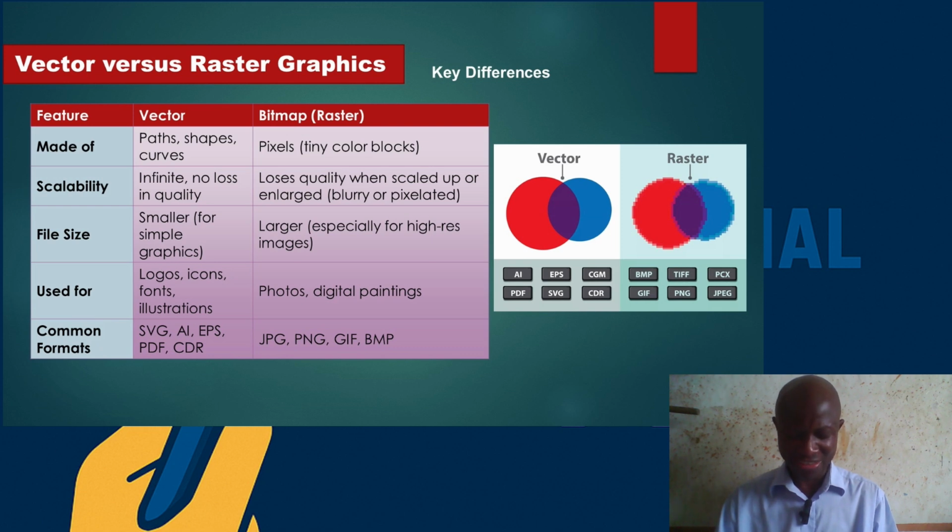Next one, file size. Originally, vector file size is small. When you save something using CorelDRAW, it's small, except if the graphics are a little bit big. Most of the work is very small. When it comes to bitmap or raster, it's very big. Look at when you snap a picture with your iPhone or Android phone, look at the size alone, how big it is. Compare with drawing.